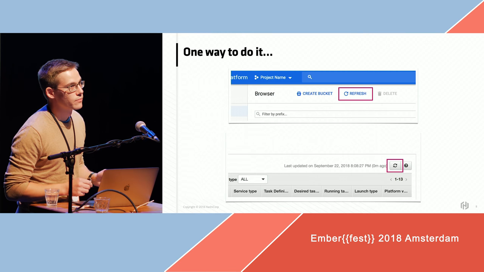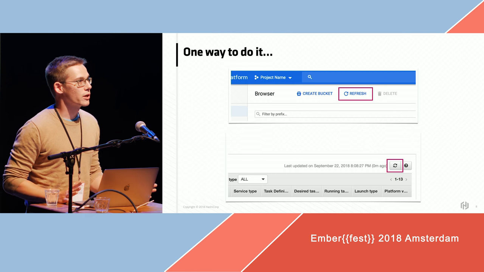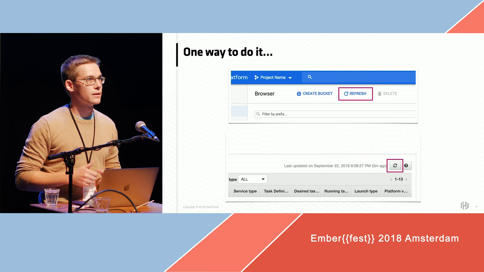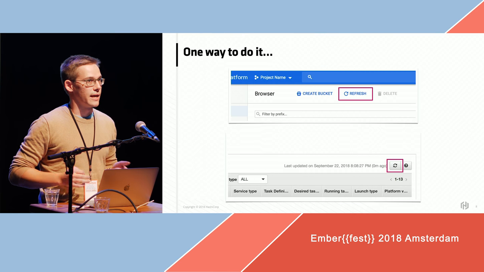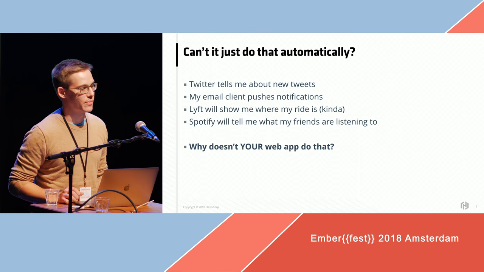Well, I mean, I guess we could. This is GCP and AWS. They both have these tacky refresh buttons. And that works. Well, the seams are starting to show between people who use tech and people who make tech, where this kind of solution doesn't seem so good. Even people who aren't making tech understand that this is kind of dated. They'll look at that and they say, why can't that just happen automatically?